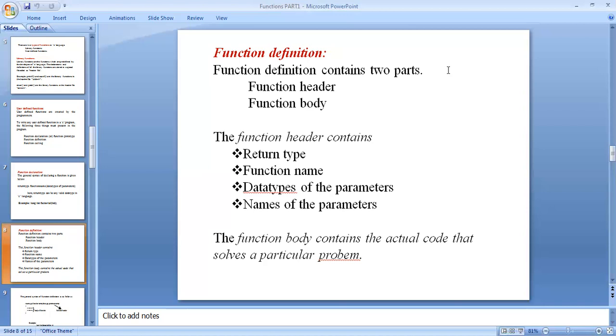A function can be without parameters. In such a case, the parameter list is empty. It means that when no name is defined in the parameters, the parameter list is empty. An empty parameter list can also be explicitly specified, such as by placing the keyword void inside the parentheses. Then the function body contains the actual code that solves a particular problem.